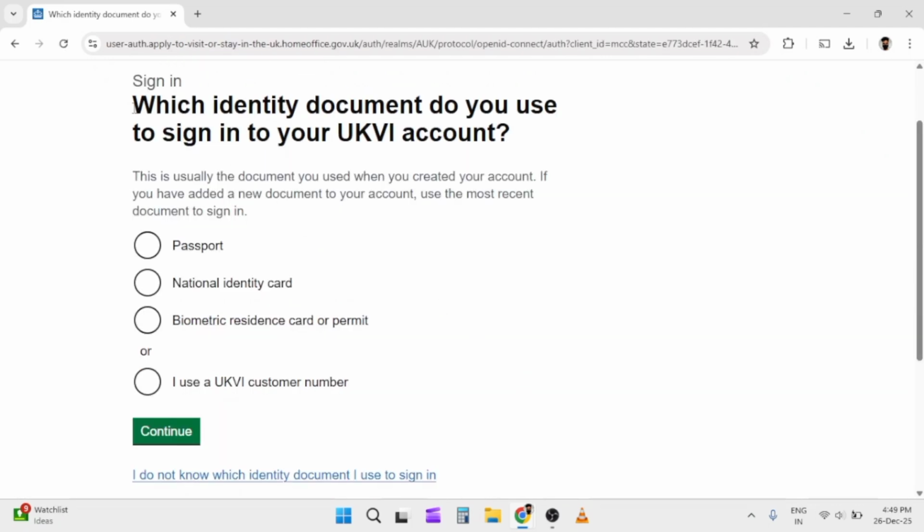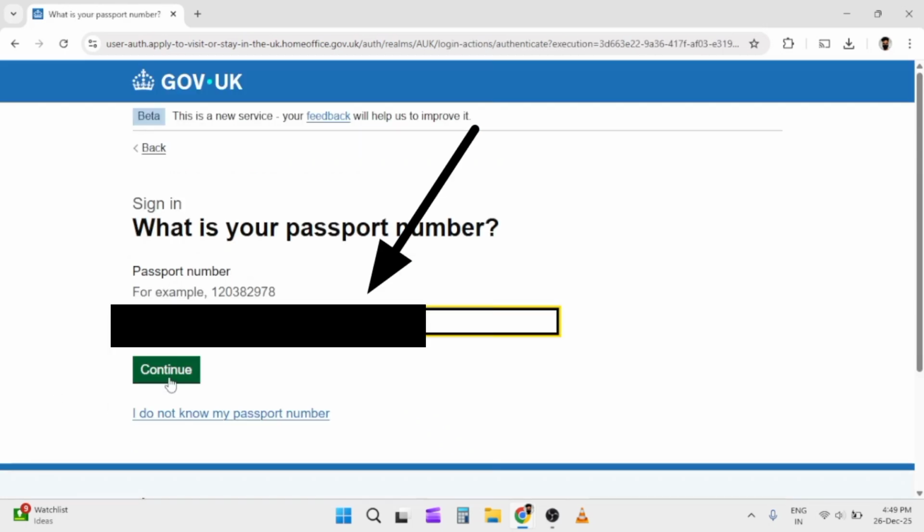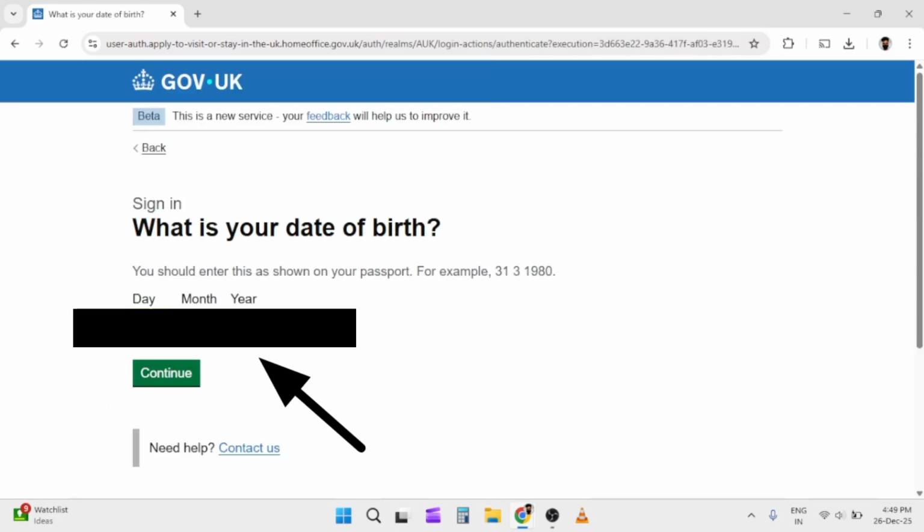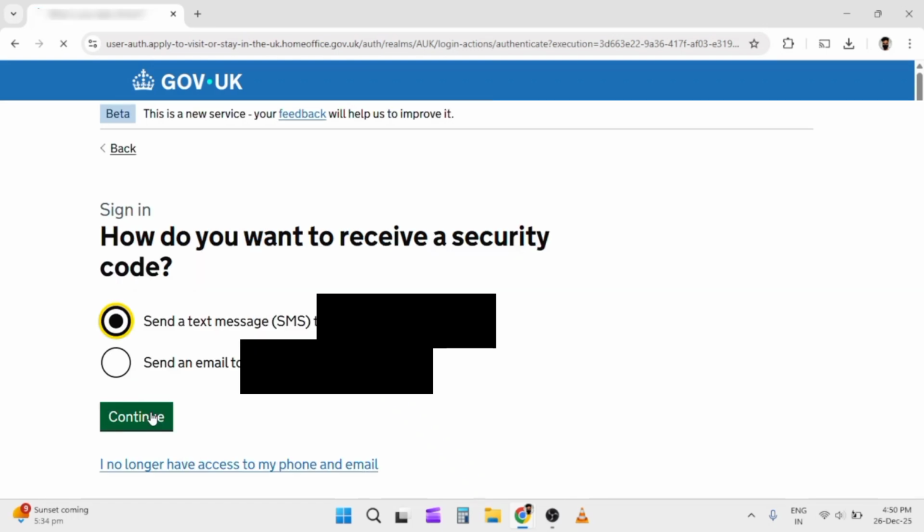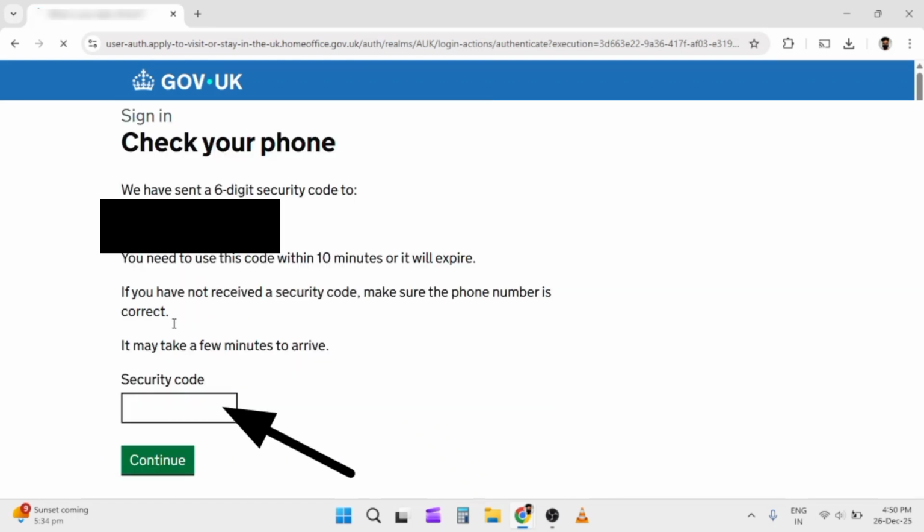Choose the document that you use to create the account. Choose accordingly. I go with my passport. Enter passport number. Enter date of birth. Choose from phone or email to receive security code. And enter security code. Continue.